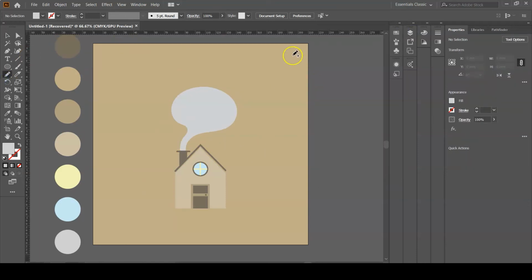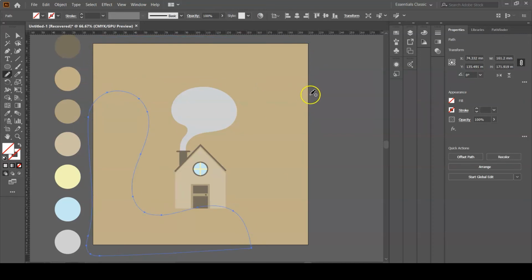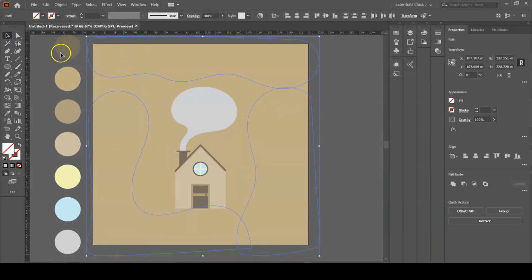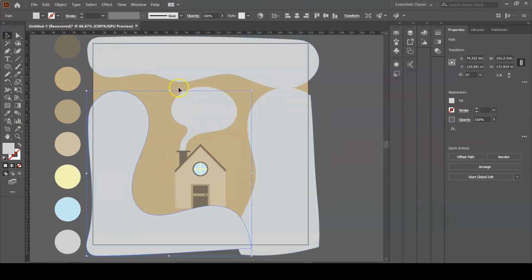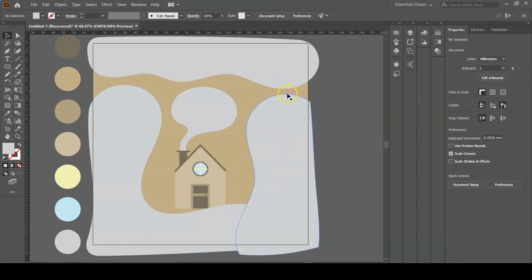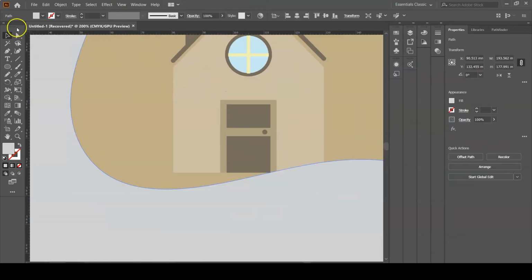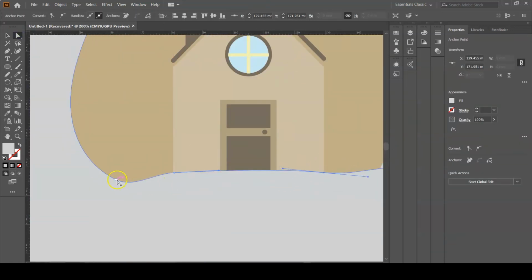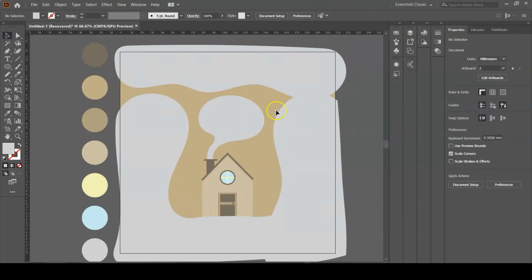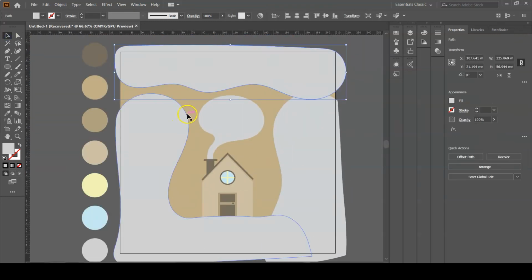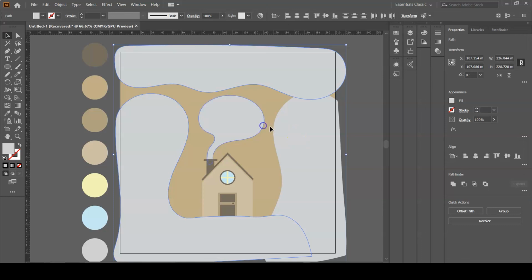Now we're going to do the same thing using the pencil tool. We're going to create some different shapes around the house that remind us of ghosts or maybe even clouds. We're going to create a couple of them, color them in like the first smoke cloud we made. Now select all the smoke clouds that you made and lower the opacity to around 70%. I think that should be fine.